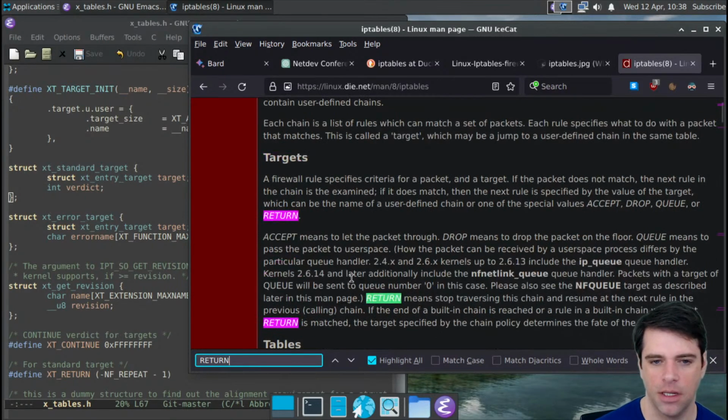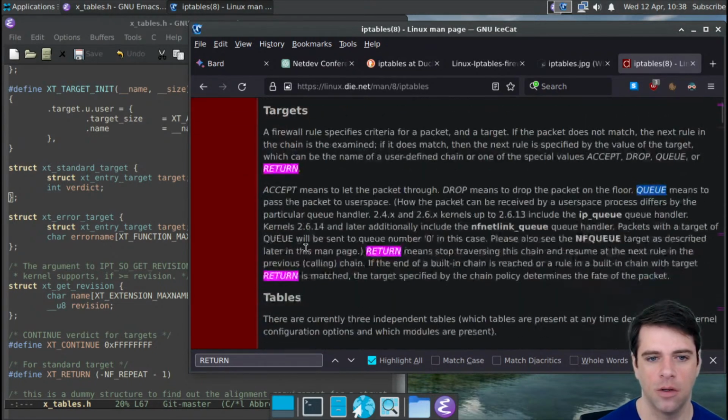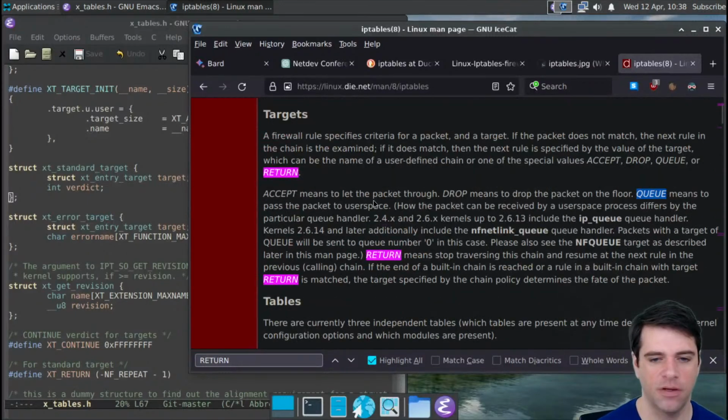All right. And what does queue do? Queue means to pass the packet to user space. So it goes to some user space queue, and how it works depends on the queue handler. Okay. Cool. Let's figure out what a chain policy is.